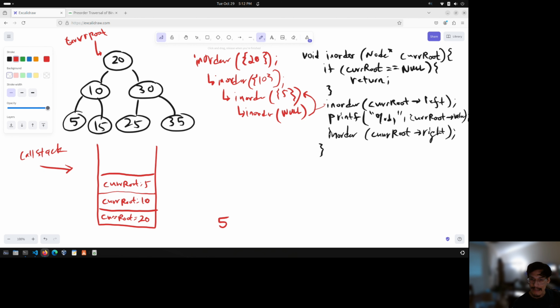Now we're going to call in order cur root right. So cur root is still 5. We're back here. Remember this arrow here? Well, we're going to call the function again. So at the same level, we're going to do in order. And what's right of 5? Null.